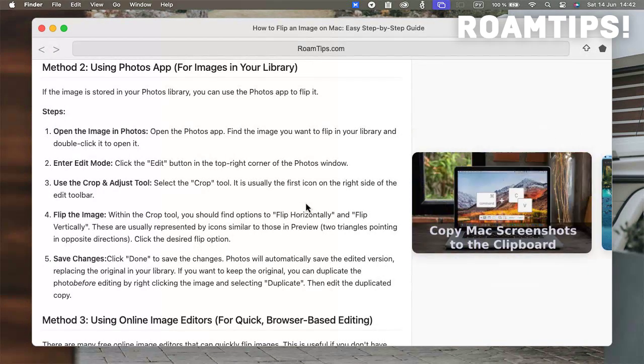2. Show the markup toolbar. If you don't see a toolbar at the top with editing options, click the Show Markup Toolbar button. It looks like a little toolbox icon.